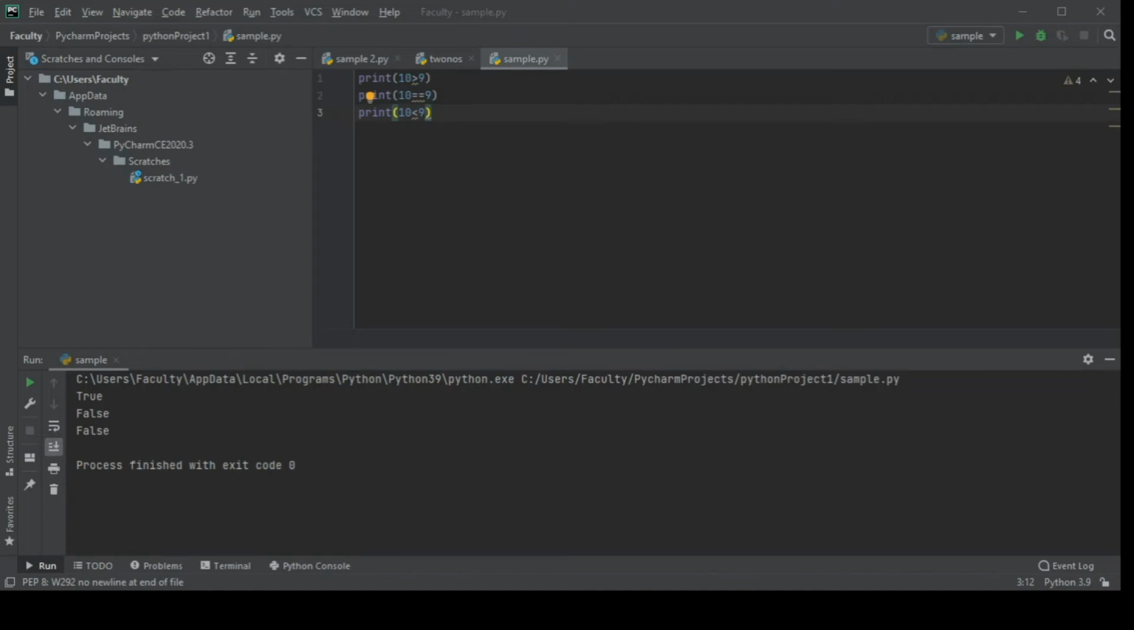Then we have the list. Okay, we have the list value. Lists are used to store multiple items in a single variable. Lists are one of four built-in data types in Python used to store collections of data. The other three are tuples, sets, and dictionaries, all with different qualities and usage. These are created using square brackets. So for example, in creating a list, this list equals apple, banana, and cherry. So you're going to print this list. So that's an example for this.